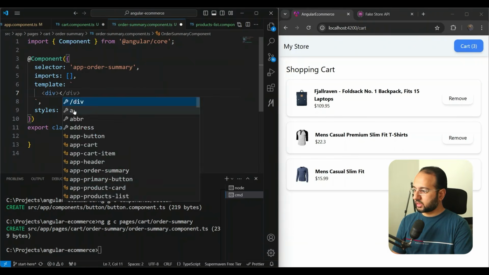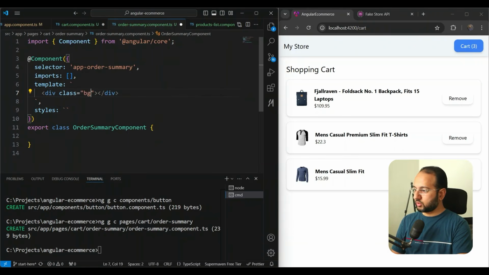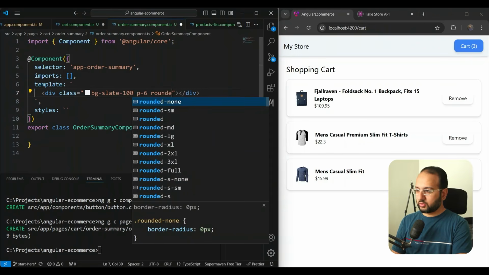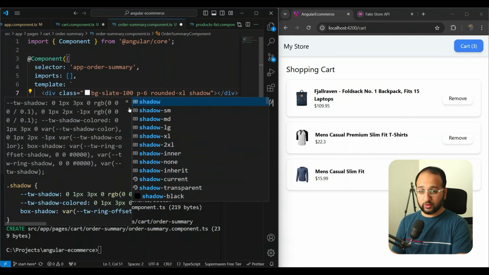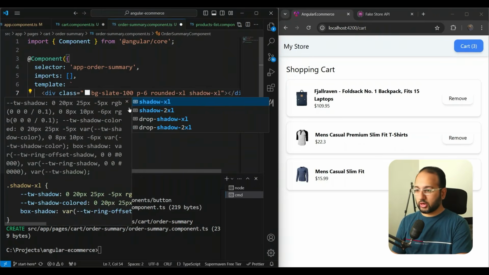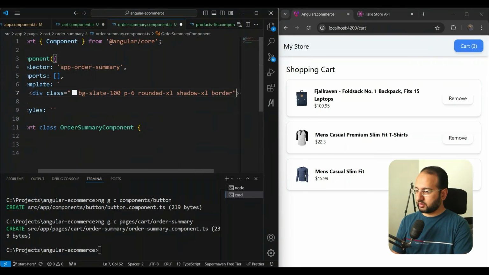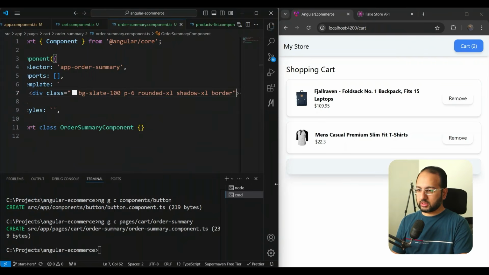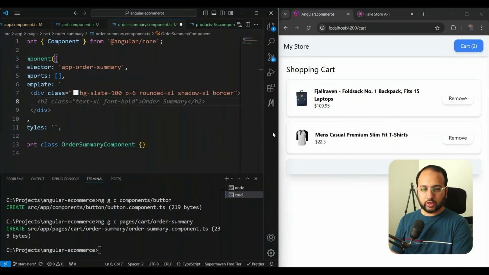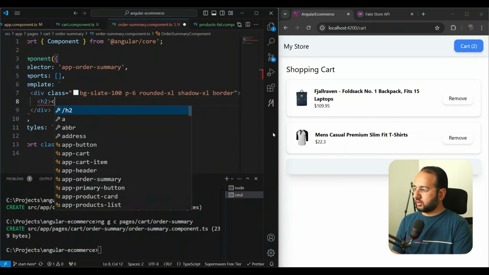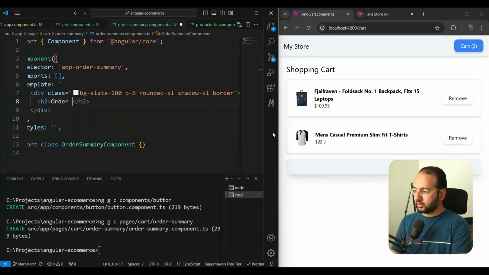All right, so what are we going to show here? Let's show a basic markup here. We're going to do a similar sort of design here, but it would be a bit different so that we can have the user focus more on that, because it's really useful information for the user. So we're going to do shadow XL, we are going to do border. All right, so you can see now that we have this sort of gray border here. All right, and inside of this we are going to first of all show the title, which is going to be order summary, and this is going to be text 2XL.